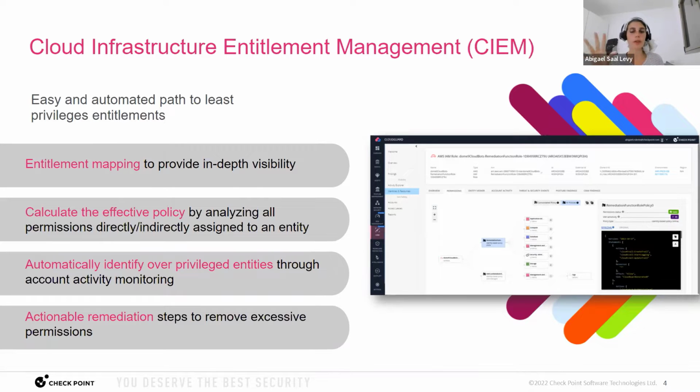So this is the first leg of CIEM, providing visibility into all the permissions granted, and even better than that, making sense of all those permissions to provide what we call effective policy. So what are the permissions that are actually granted when you do the math? Because a policy could grant something that another one denies. We do this work for you, so cloud asset permissions make sense easily on the CloudGuard platform.